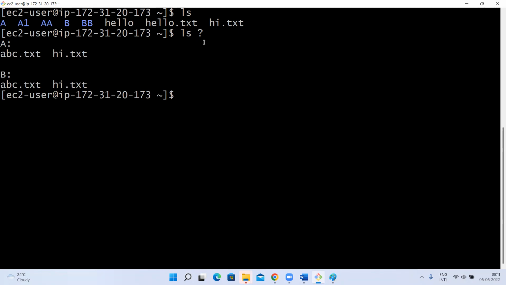Now, if you give two question marks, what does this mean? Two letters. The directory name contains two letters. This one: A1, AA, BB. A1, B1, where B1 is inside this A1. AA is an empty directory. BB is an empty directory. Understood, guys? Clear?